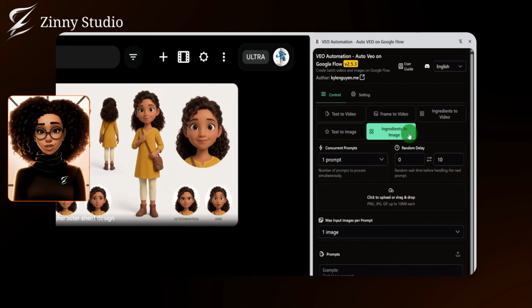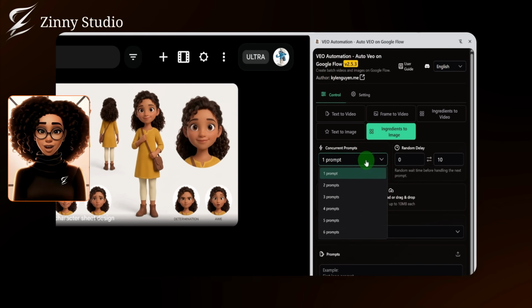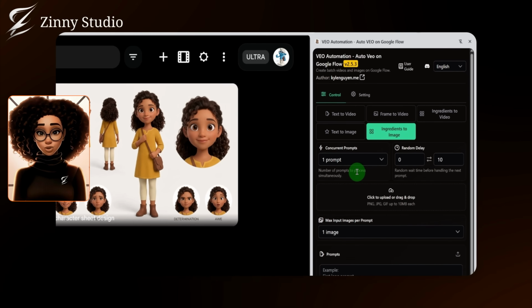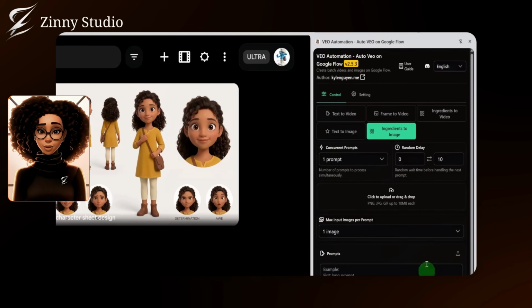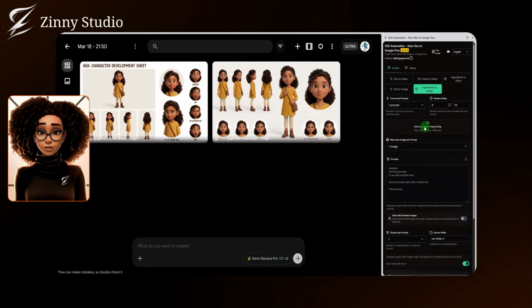Back to Control, ensure ingredients to image is selected. For concurrent prompts, choose one prompt per image. The random delay sets the wait time before processing the next prompt. I usually keep it at 10 seconds, but you can extend it as needed. Avoid setting it below 10 seconds to allow time for error handling. Now it's time to upload the character sheet of Near that we downloaded earlier.